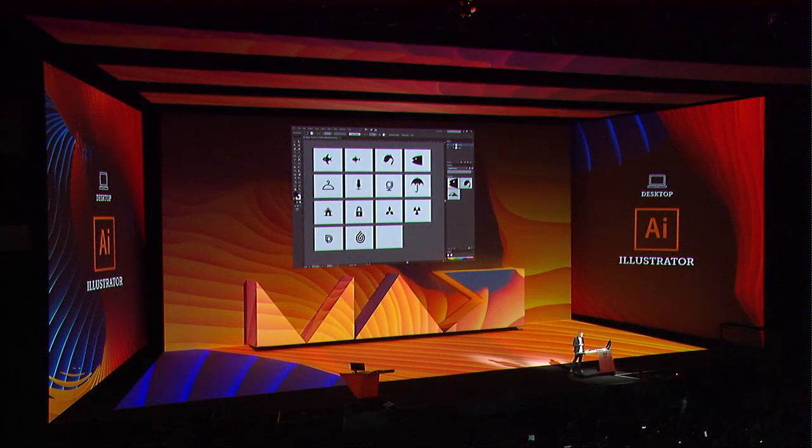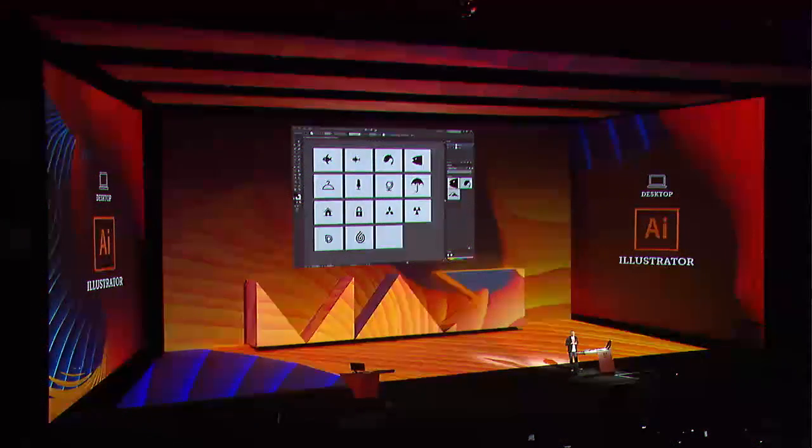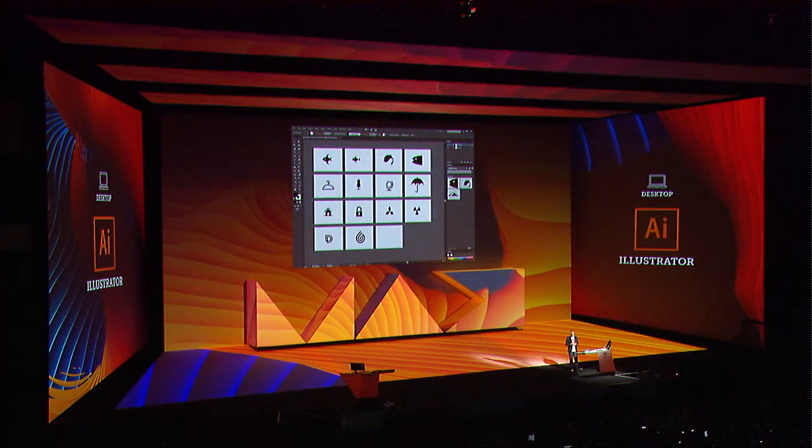Okay, last year at Max, we introduced the Touch Workspace in Illustrator. This ushered in a whole new way of working with Illustrator that takes advantage of touch and stylus input on touch-enabled devices like the Surface Pro 3. Of course, touch and stylus use is a given for mobile applications, but we believe at Adobe that touch and stylus use are going to continue to grow rapidly on the desktop as well.